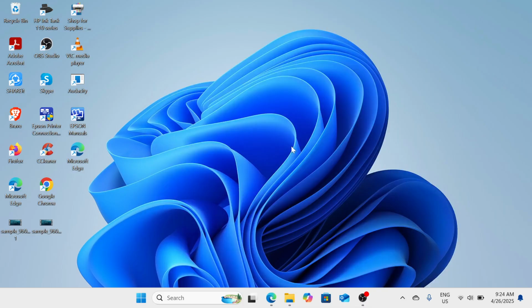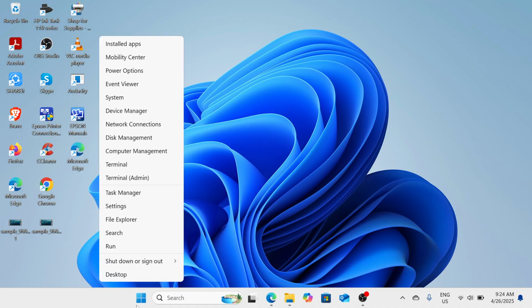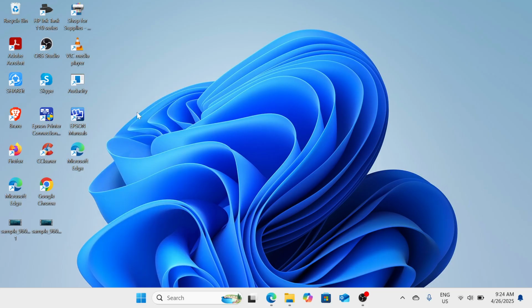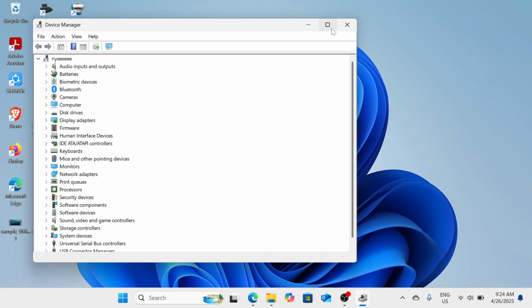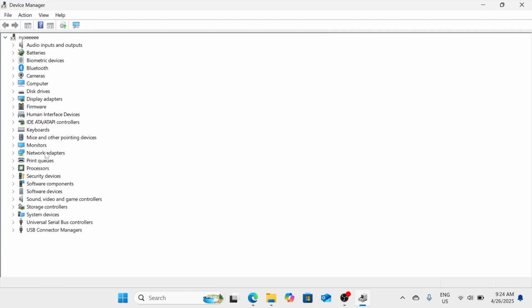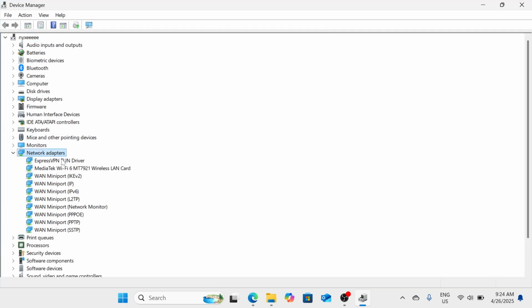For that, right click on the Windows icon and look for the Device Manager option. Click on that, and once you're in the Device Manager window, go to the network adapters and double click on that to expand. Here, right click on the wireless option, if you see one there.